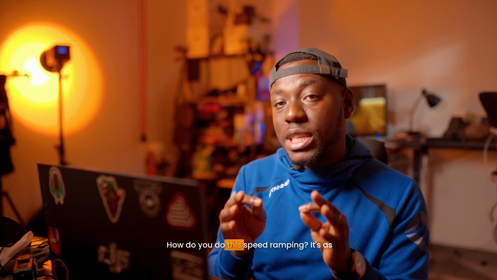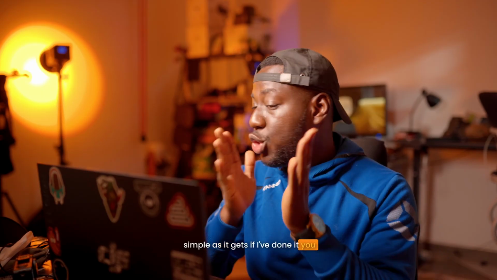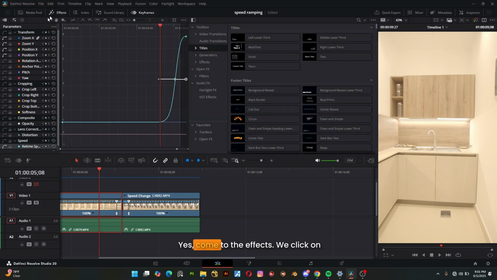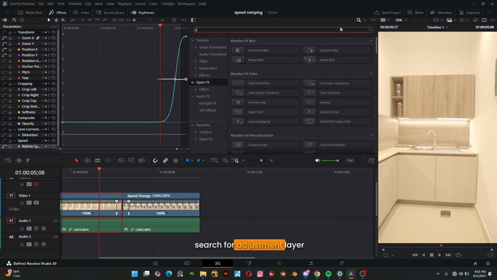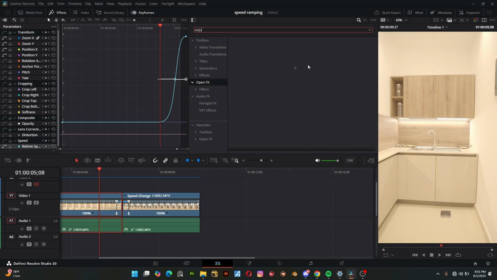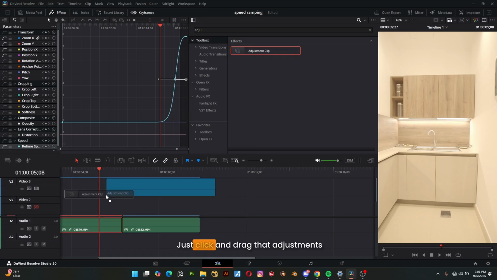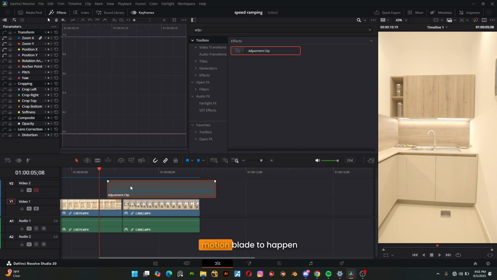Now, how do you do this speed ramping? It's as simple as it gets. If I've done it, you should be able to do it. So this is what you do. You come to effects, you click on toolbox, and you search for adjustment layer. Just click and drag the adjustment layer onto your clip where you want the motion blur to happen.